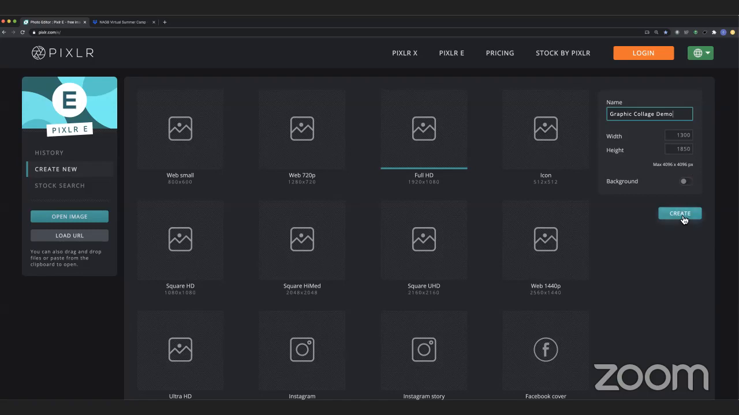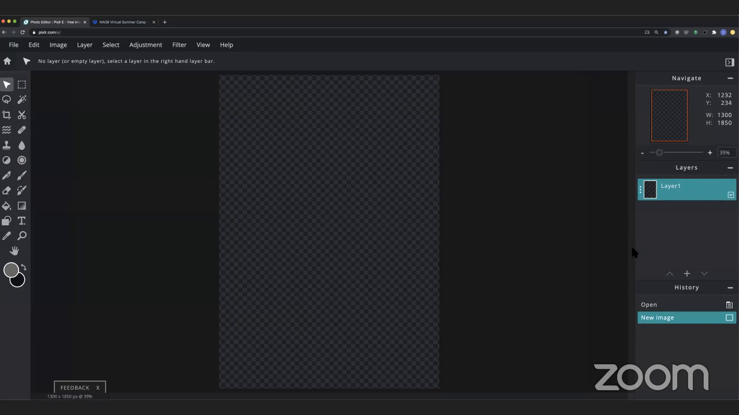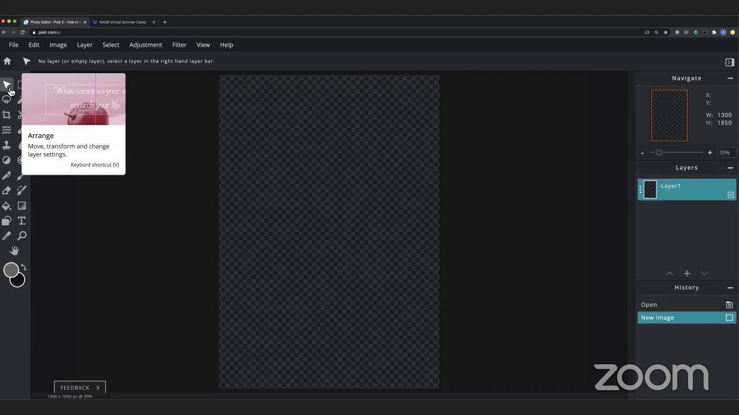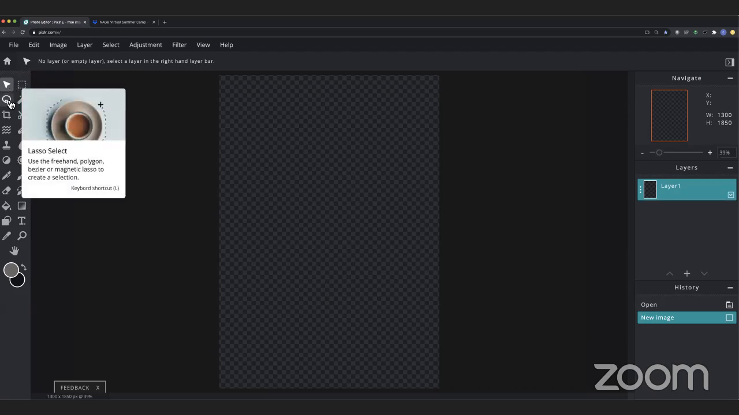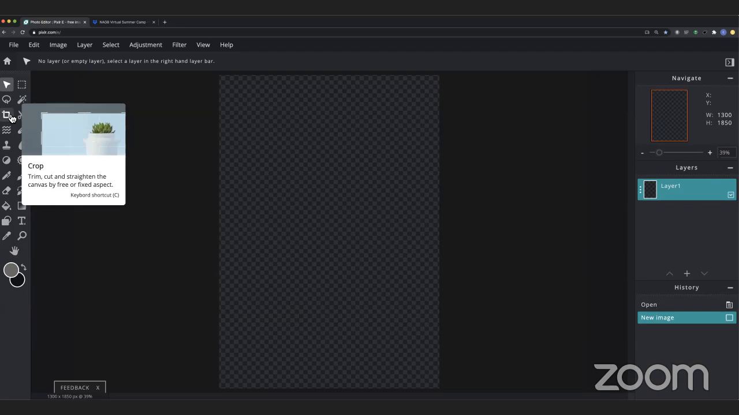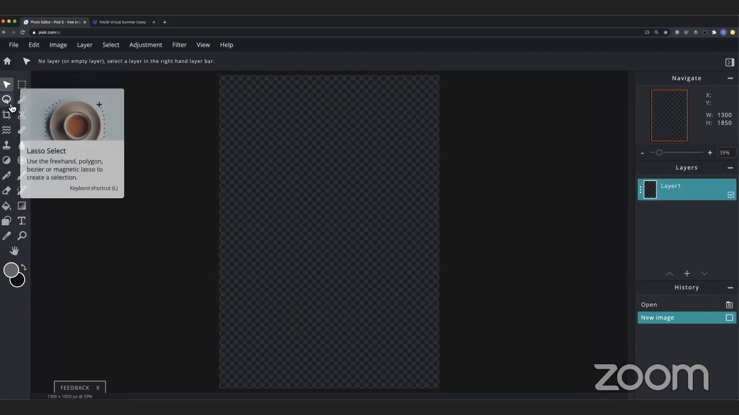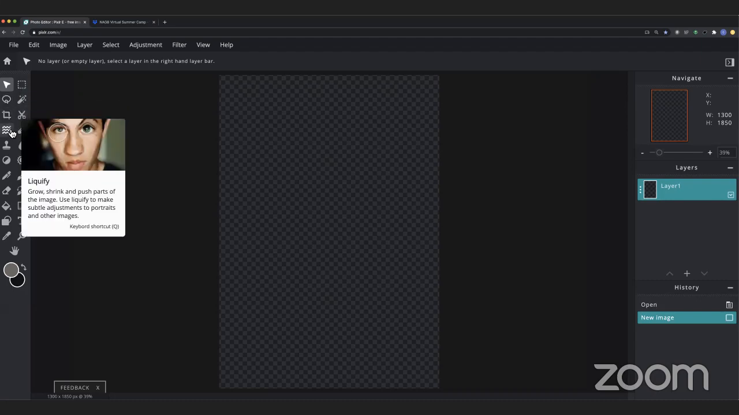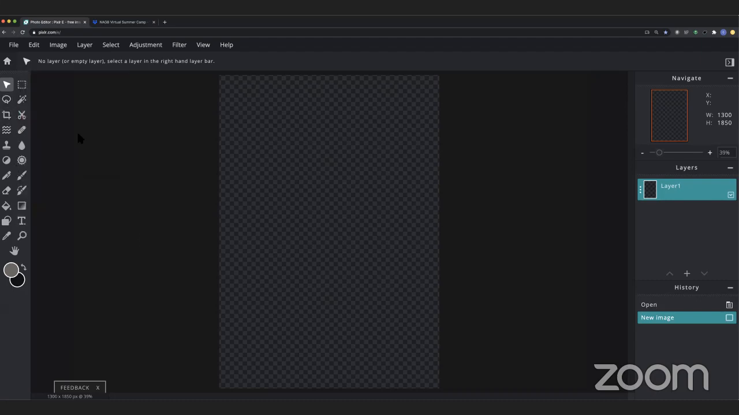That happens. Hit create, and here you should have a blank screen. So I'm just going to show you a little bit about the window. So here would be a canvas. Over here, you'll see your layers. So we're going to be adding new layers to actually create the collages. Initially, you're going to start here on what would be the arrow tool. And what I like about Pixlr is, if you're not familiar with things, it's very user-friendly. So when you hover over any of the tools here on the left-hand side, it tells you what they are. So you have the arrange tool, lasso tool, crop tool, liquify, et cetera, as you go through them.